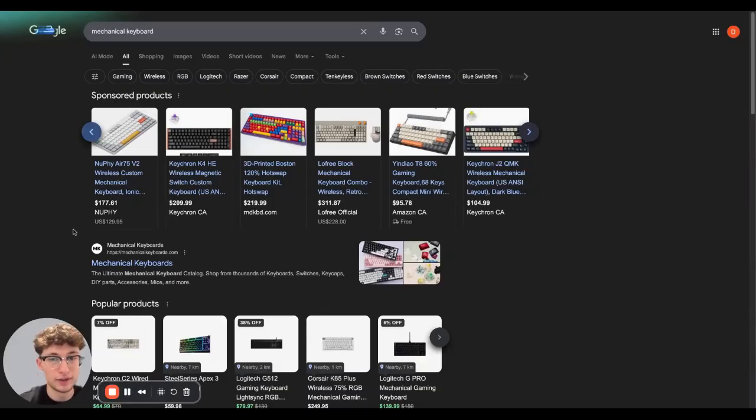Number two is look at the product images, right? Because the first thing that's going to pop to you is the product images. You can see a lot of people have the switches with their keyboard, everything's with a white background. This is where a lifestyle image, I'm 100% sure, would take off.